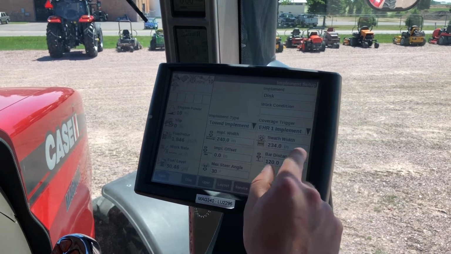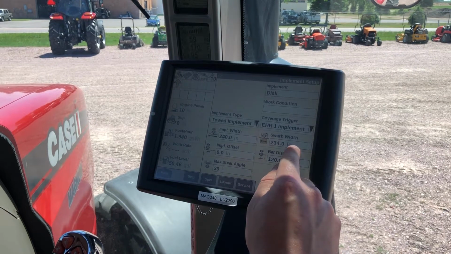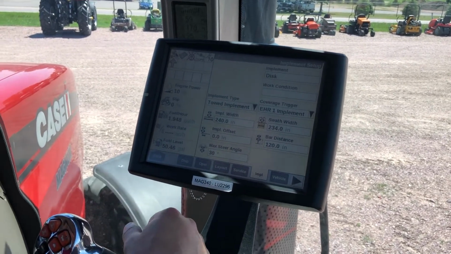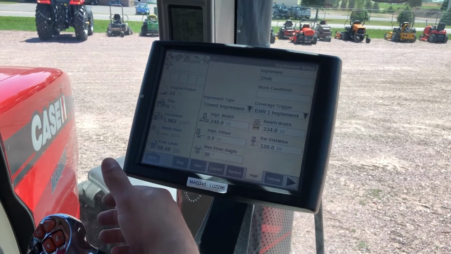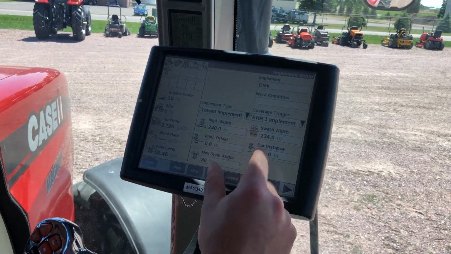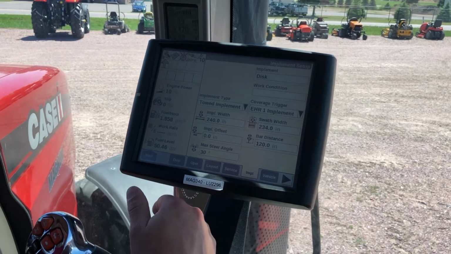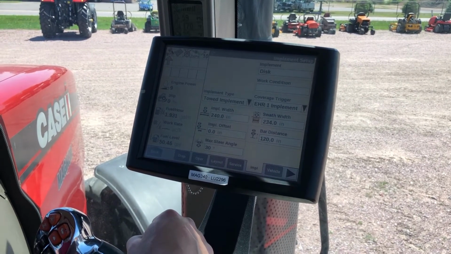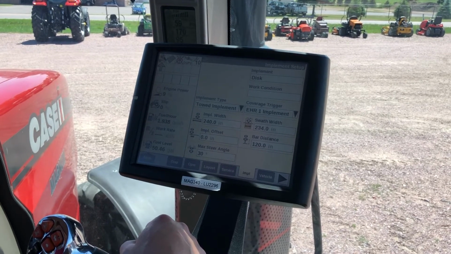so I ensure I have complete 100% coverage on my tillage. So a lot of you guys probably knew that already, but again, just a little review on setting up an implement so you can have that overlap and that coverage there. Bar distance, that's going to be basically from my rear axle to where the ground contact point is, so that would be my disc gang in this instance.